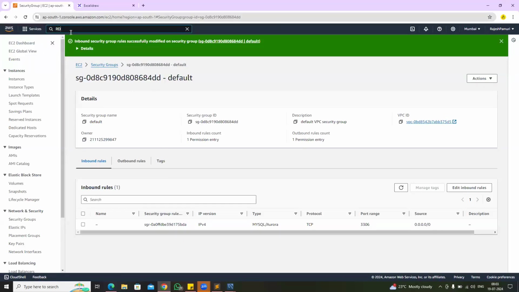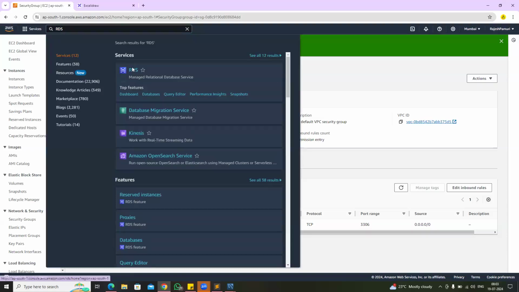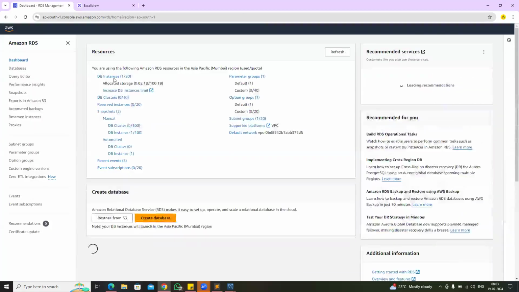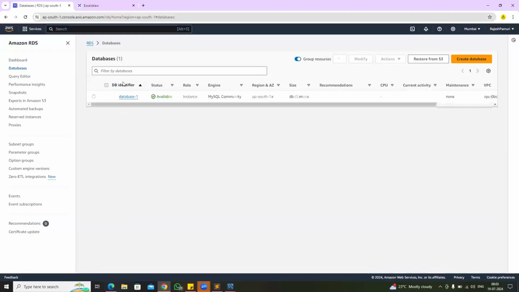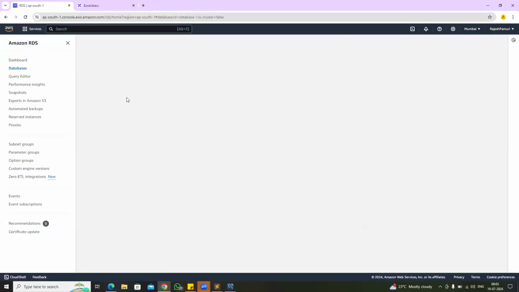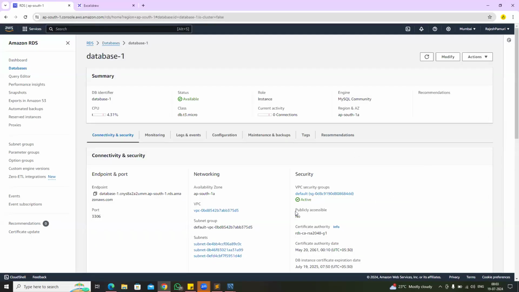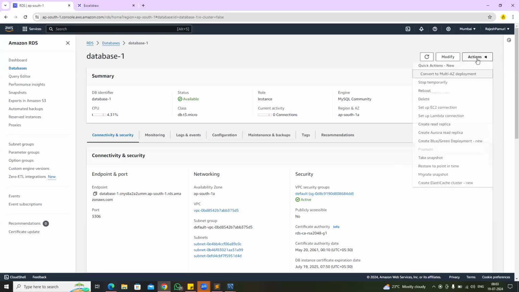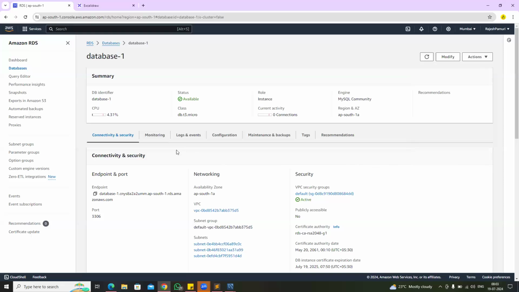Let me go to this RDS. Okay, and let me edit the database, whatever the database I have created. By default, the database is not available for public access. You see here, database publicly accessible, no. So outside people cannot connect to the database. Public access is no. So click on actions, click on edit. I need to give the public access for this database, guys.